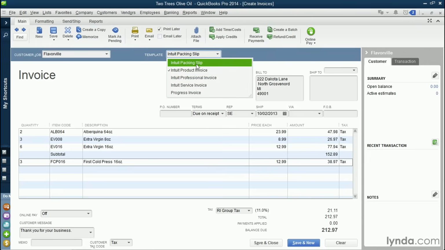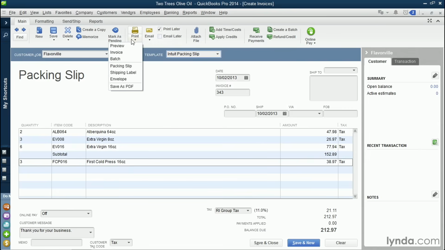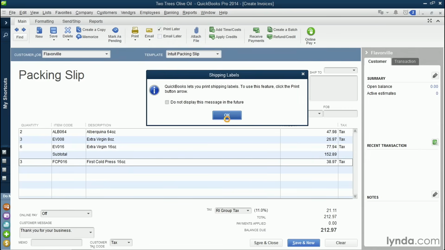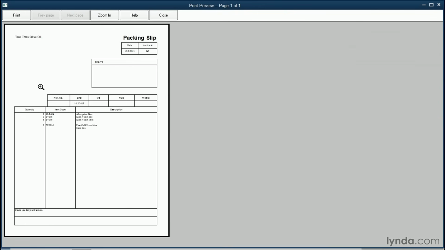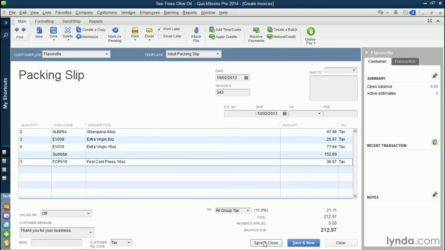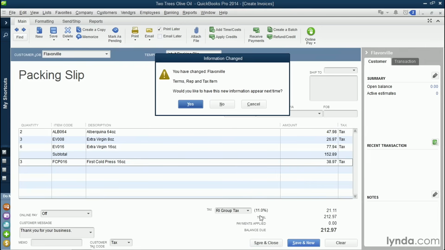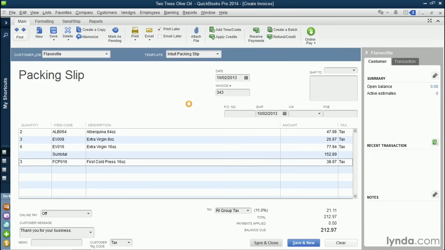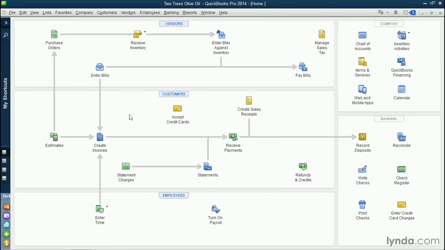So I'll choose my packing slip as the template. I'll come to Print, choose Preview, click OK, and now I can see that I get an actual packing slip I can put in with the product. There's no prices here, just quantities and products. I'll click Close again, Save and Close. It's telling me that I changed the terms for this company and it's asking me if I want to have this new information appear on every invoice I send to them. I'll say yes, and my invoice has been created.